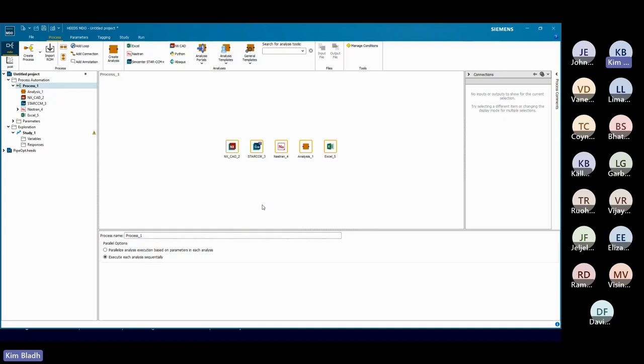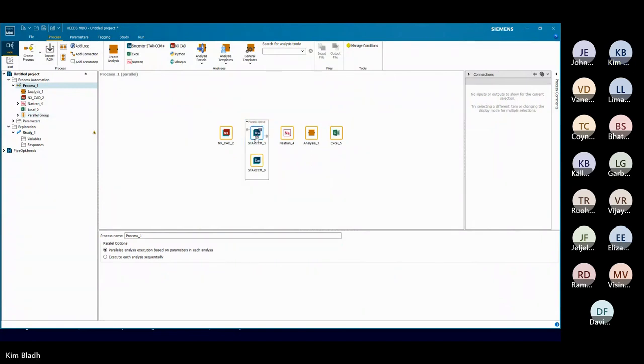Alongside this, there are also some other complexities we can add to the workflow. For instance, let's say we would have several load cases in StarCCM. We can create something called a parallel group. So if these two are not dependent on each other, meaning that we don't need this to have been run before running another load case, we can stack these vertically, and we're telling HEEDS that it's okay to run these simultaneously.